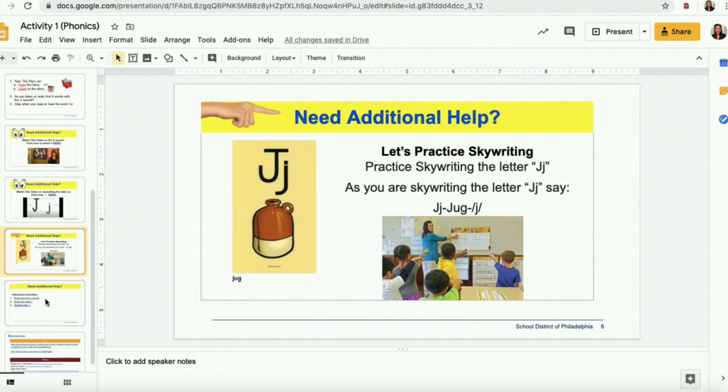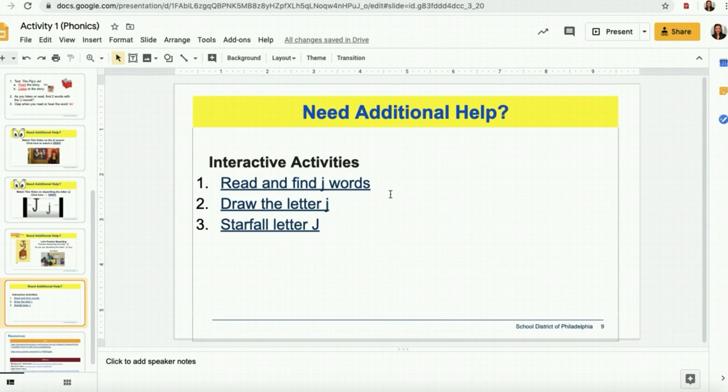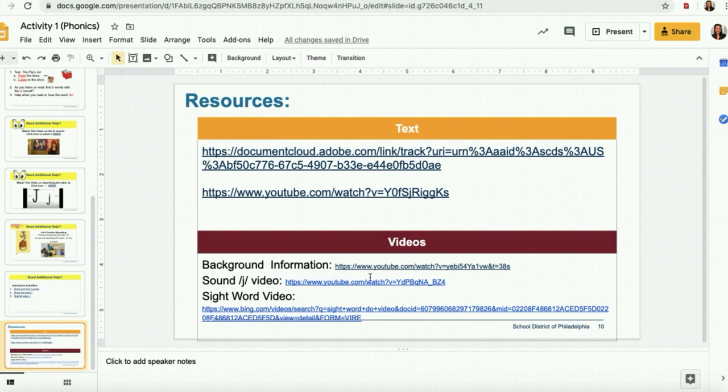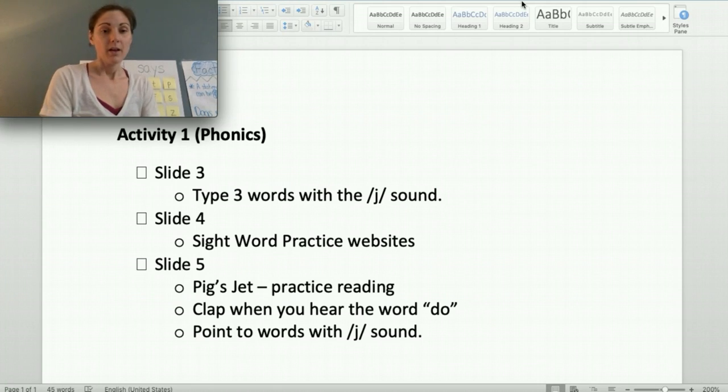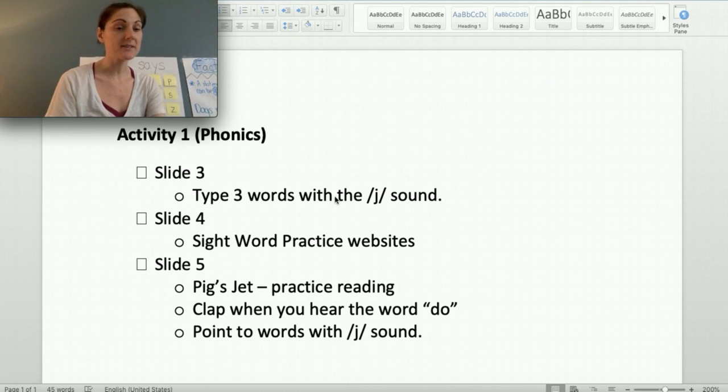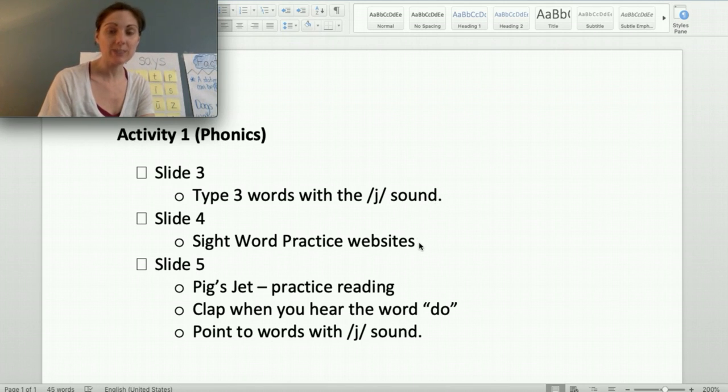So more skywriting for jug. If you need additional help, there's some links here you can click on. And then we have our text and videos. And so here is what's expected of you for this activity. So this is activity 1, phonics. If you go back to slide 3, you're going to type in the 3 words that you wrote down during the lesson that have the j sound. On slide 4, if you'd like to do some more sight word practice and some more dancing, that's where you can access those websites. And slide 5, this is what I will be doing this week.